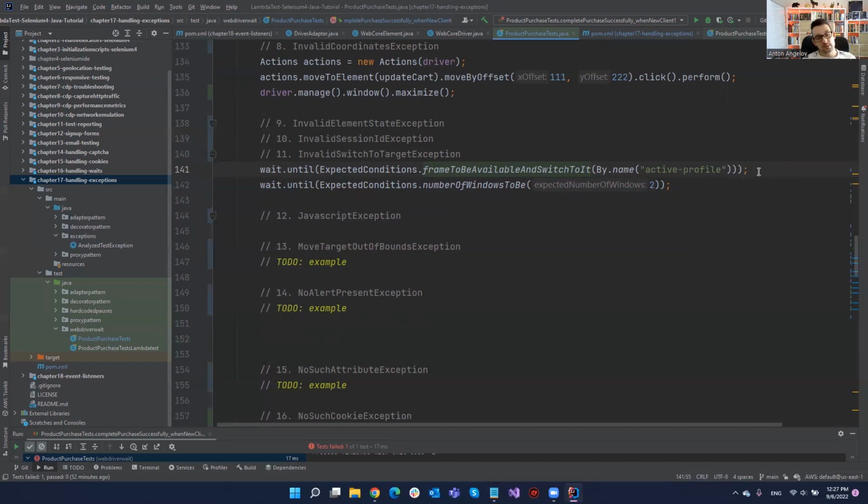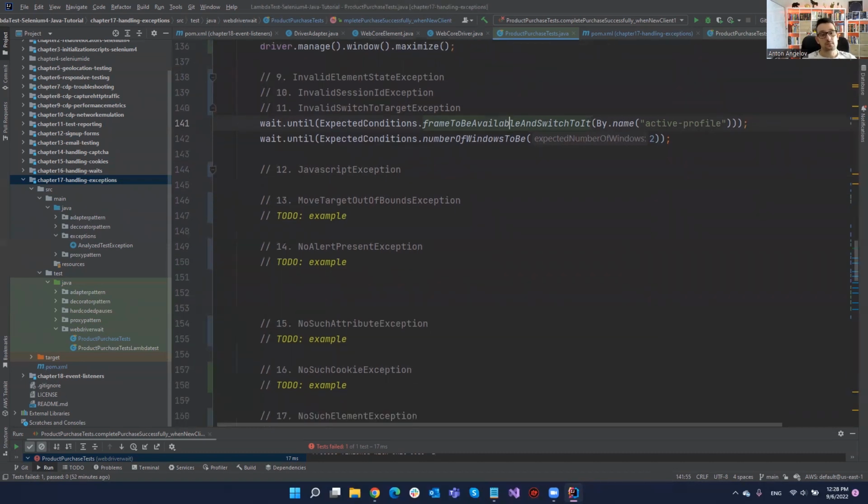And then for windows, it's a little bit trickier, but you have this. For example, if you expect a new tab or window to be opened, you can wait for the number of windows to be something. This will solve your exception.